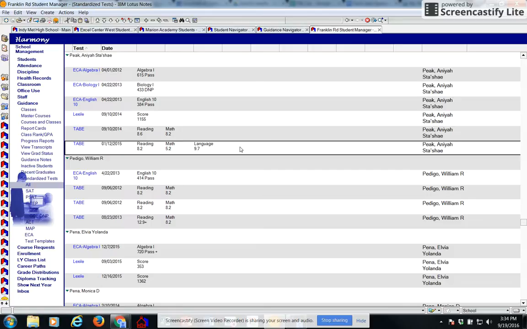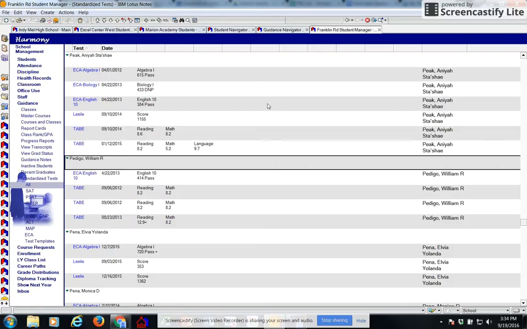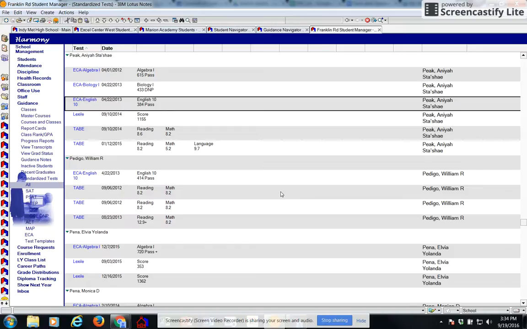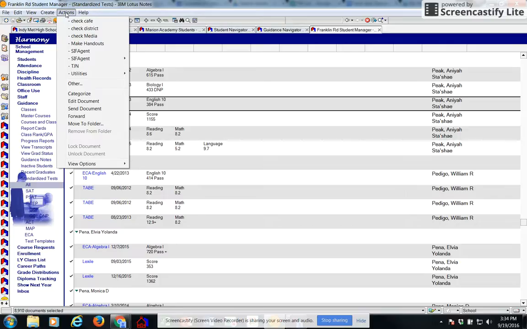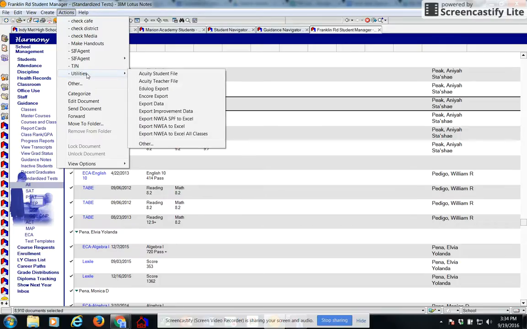So to extract these scores, we're going to click anywhere in here to get that hard black outline and hit Control A to select all of the documents. Go over to Actions, Utilities, and Export Data.